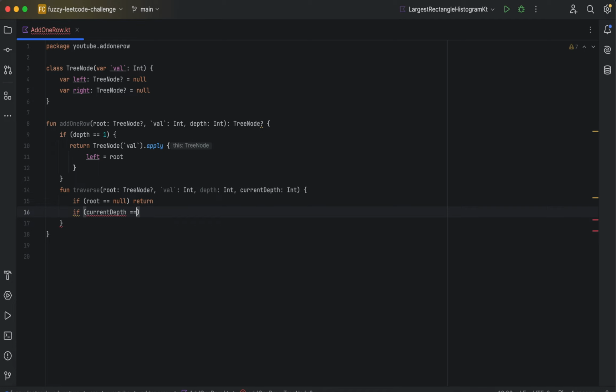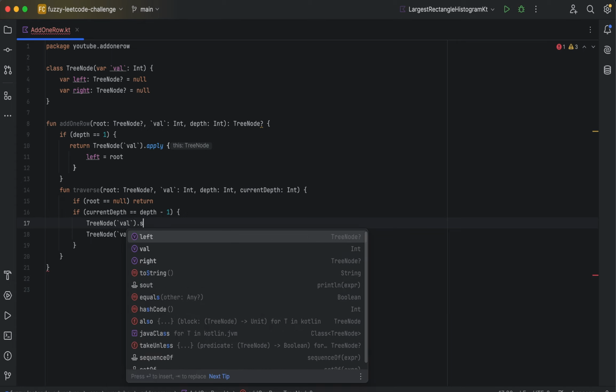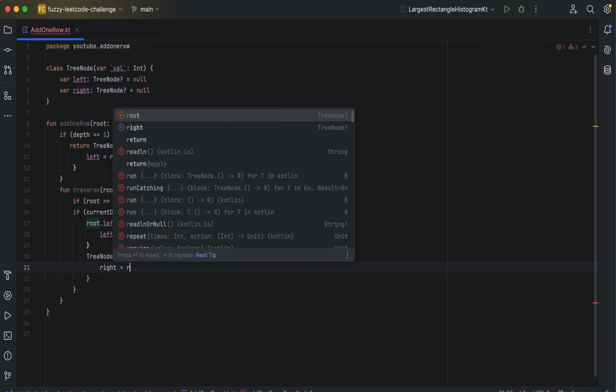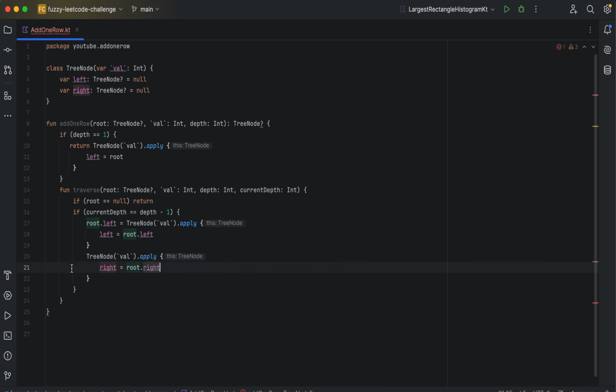If current depth is equal to depth minus 1, we create two new nodes with a value equal to val from the argument, one for the left and one for the right subtree. The left subtree of the new node will become root's left subtree, and root's left becomes the new node, and the same will be applied for the right subtree. Right becomes root's right, and the original root's right subtree will become the new node's right subtree.